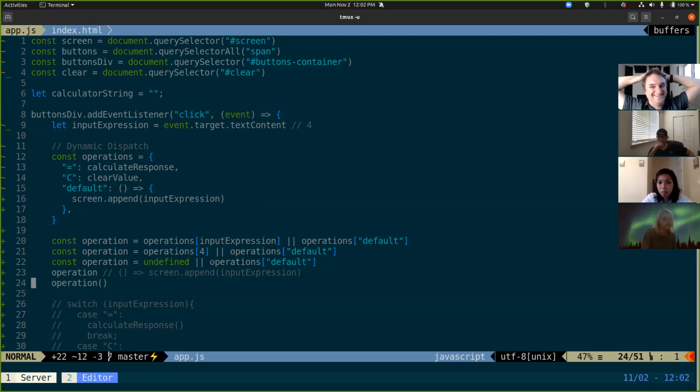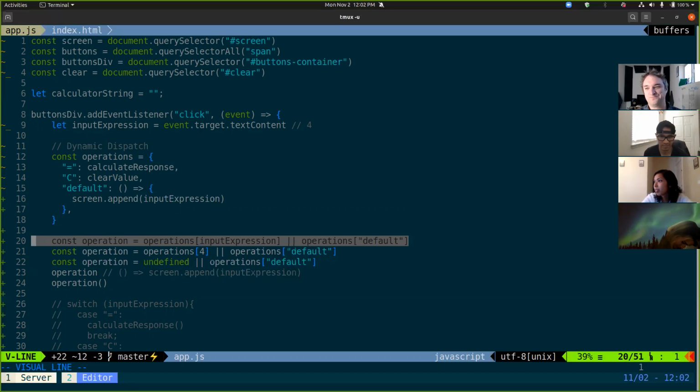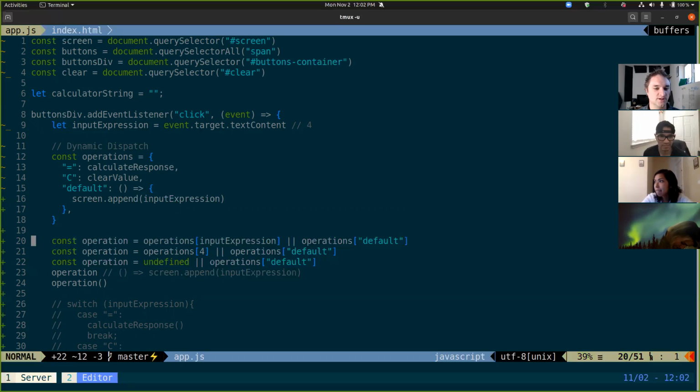Does your head hurt yet? So I press in a number. It tries to look up that operation. It can't find it. So instead, it looks up whatever the default is. The value of every single one of these is a function definition. I have a function definition.